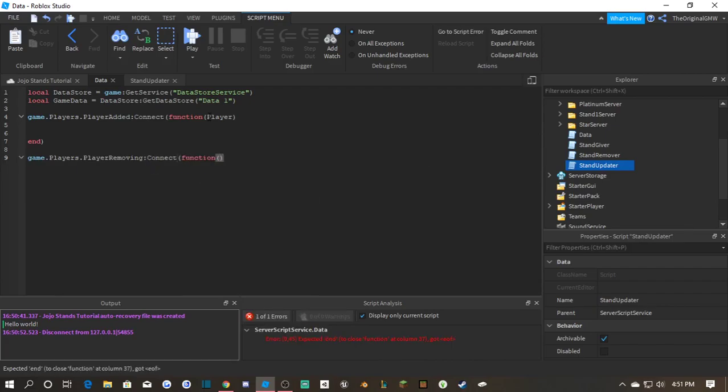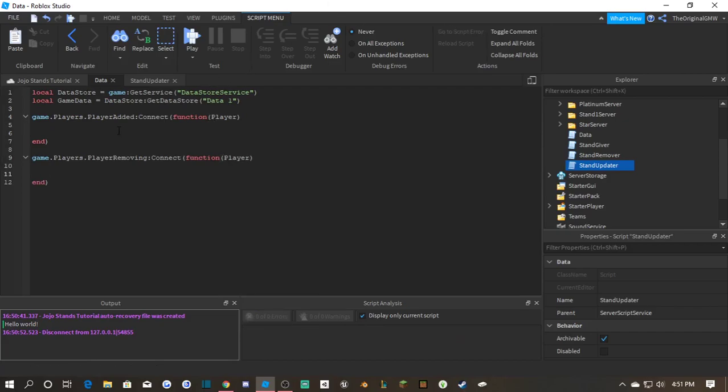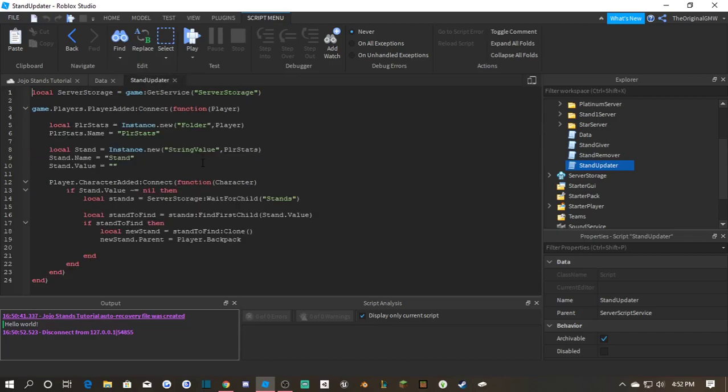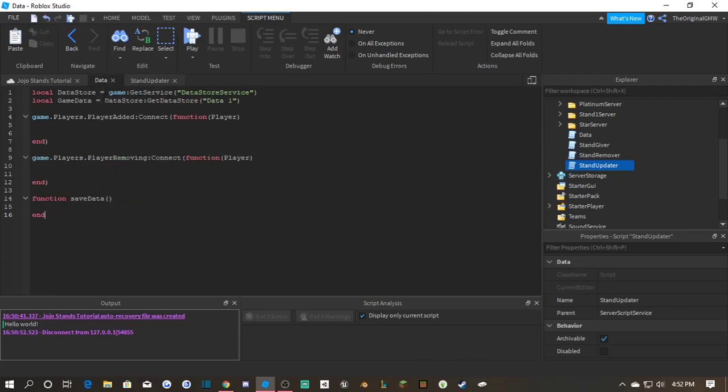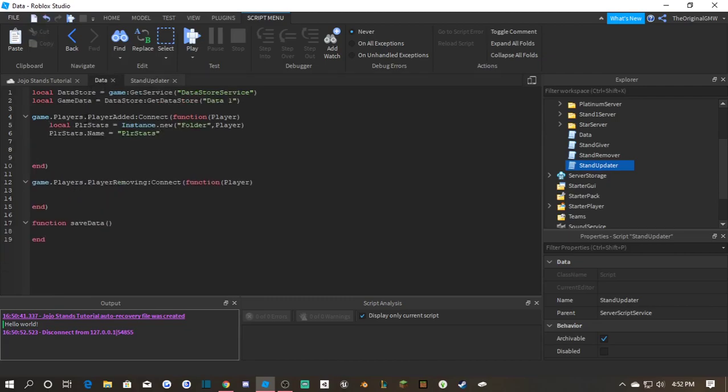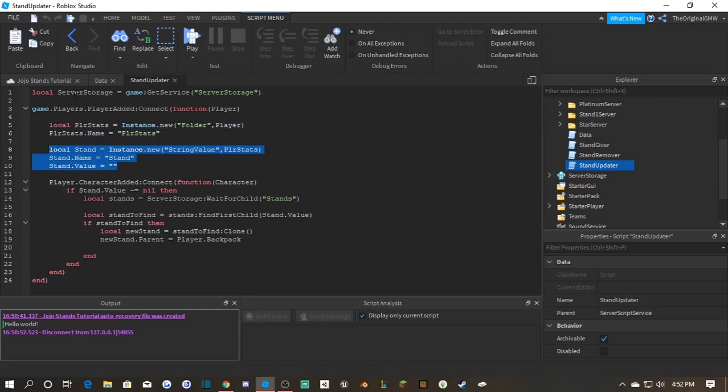These are the two functions. Player added is when you join a server. Player removing is when you leave a server. Okay. I'm gonna make a function called save data. Sorry about that. Okay. So I kinda wanna do it this way. So if I copy that, I also copy this. Alright.